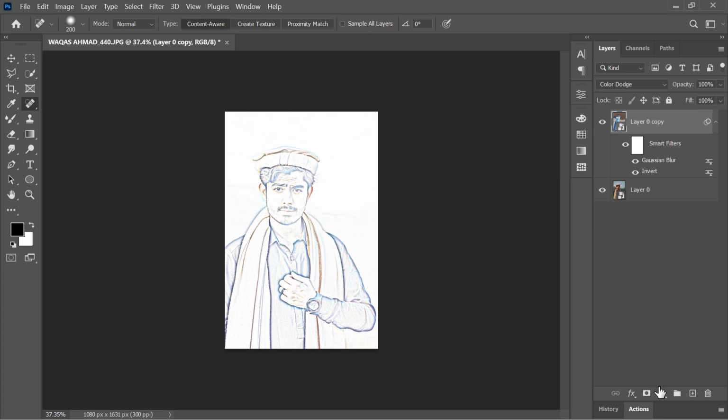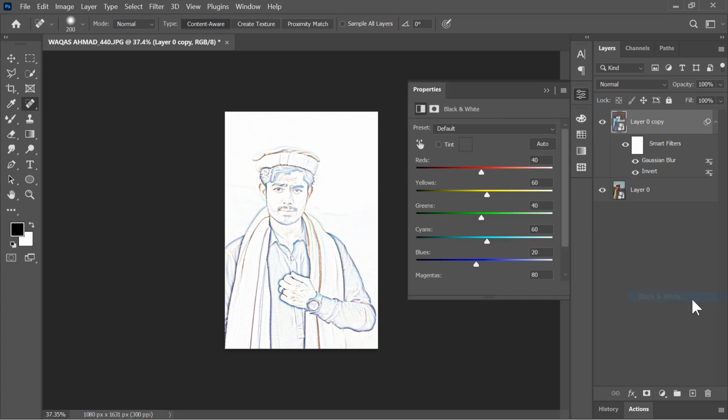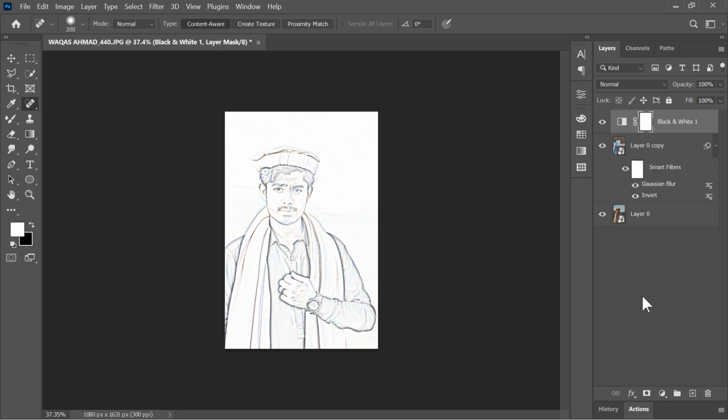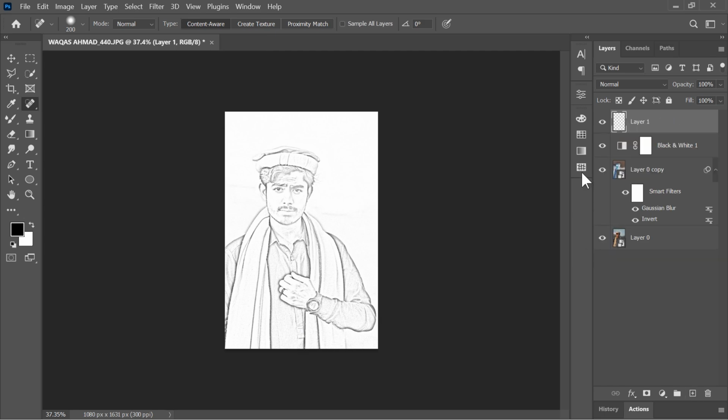All you have to do is create a black and white adjustment layer on top of everything to desaturate it. To add more realism, let's create a new layer and apply this paper texture pattern.